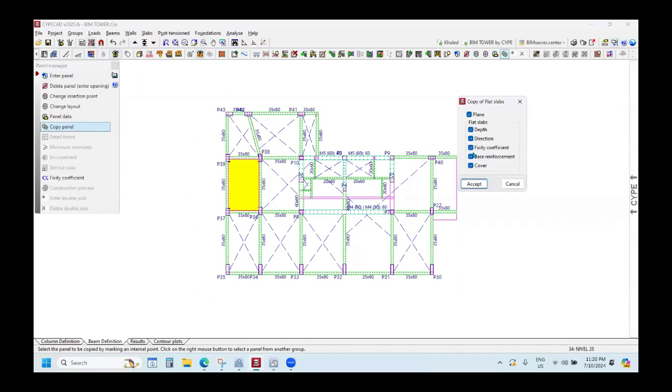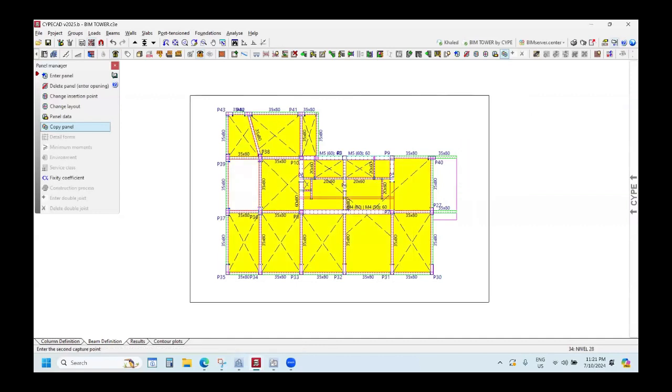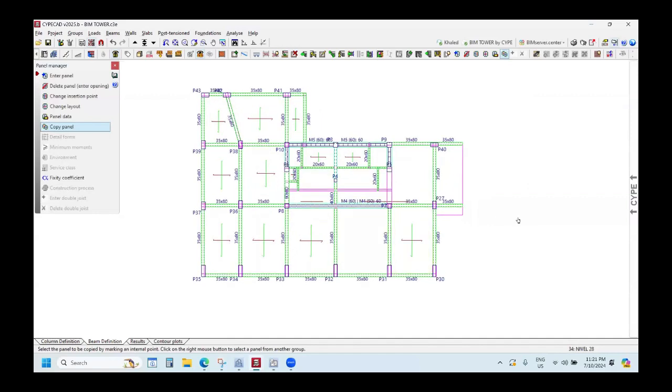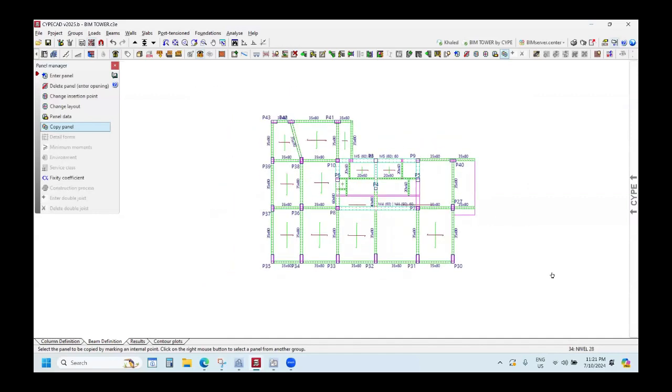It's not a simple copy. For example, here I can only copy the depth of the slab, but maybe the cover of this slab is different from the cover of the corner slab, so you can just ignore it. This is the kind of flexibility that I was talking about. From here I can just click on that, and as simple as that, create the slab at level 34.